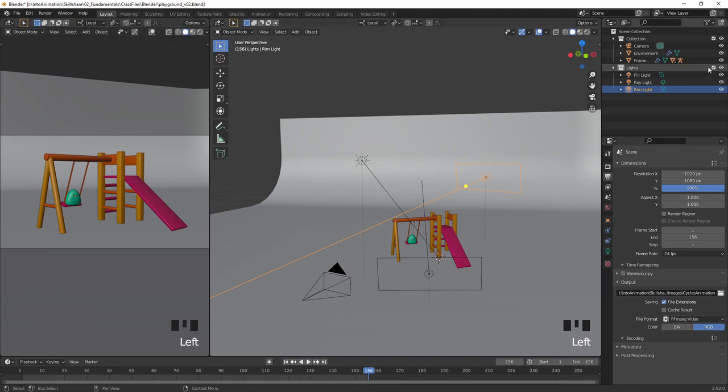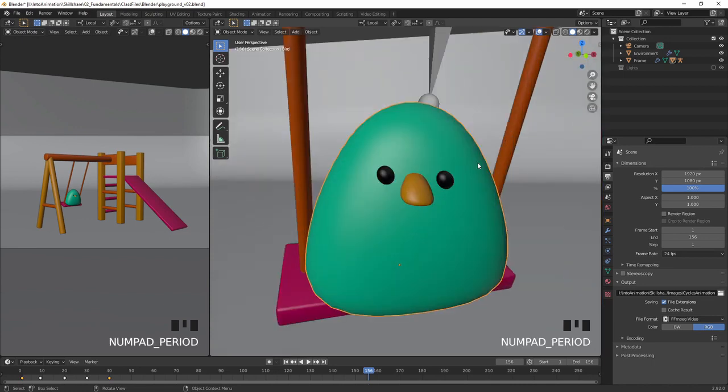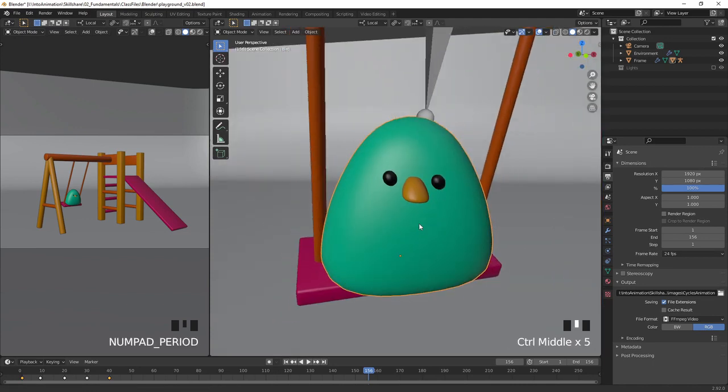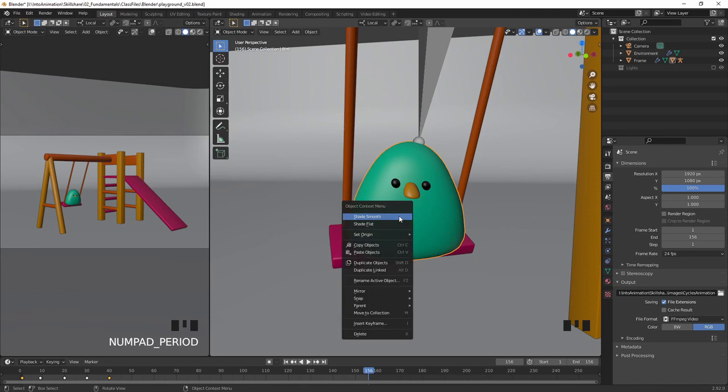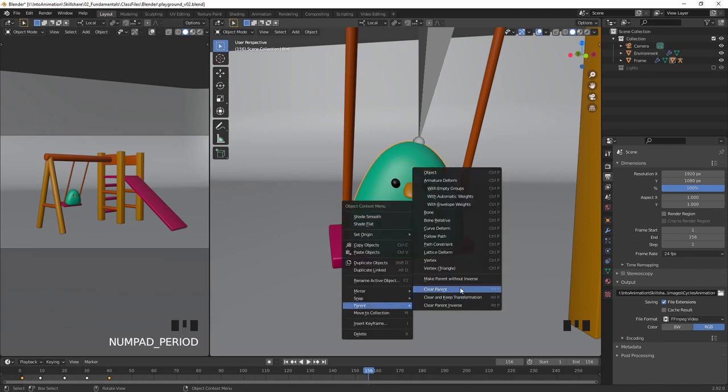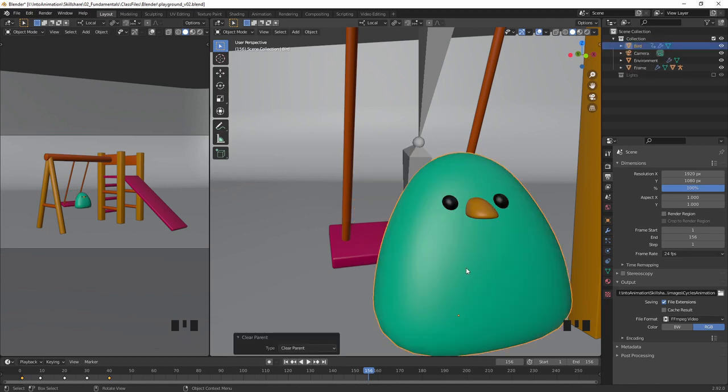So for now, I'm just going to hide the collection that contains the lights. I'm going to select my bird character, hit the period key on the numpad just to frame that up. And then I'm going to right click, go down to the parent menu and hit clear parent. That detaches it from the swing.